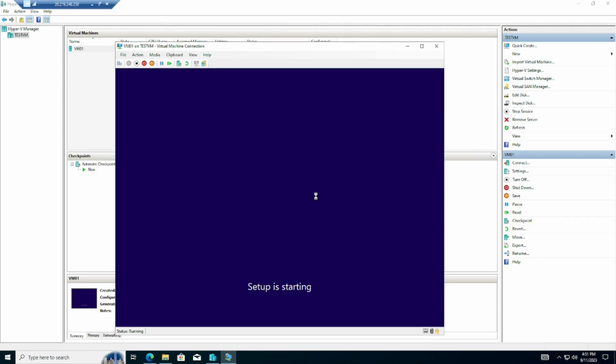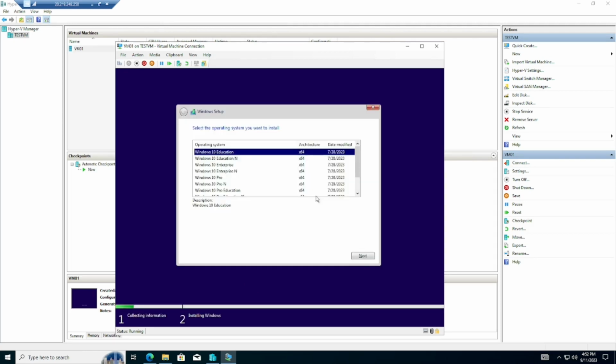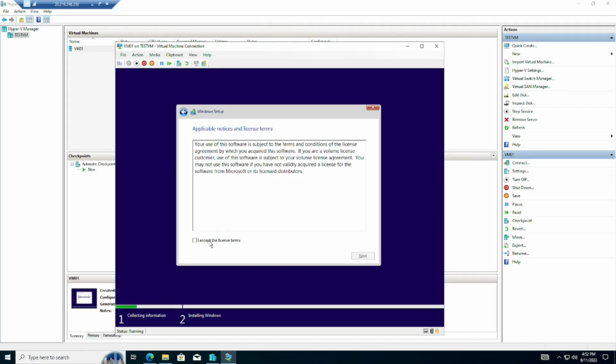So now the setup will start to install, and because I have used a business version, it gives me all the different types of options that we can use. So let's take an example. My host virtual machine, as I already showed you earlier, was a Windows 10 Enterprise. So let's try to install a Windows 10 Pro inside this particular virtual machine that we have created. So we'll go to next.